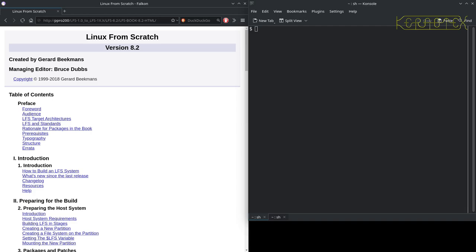Hi, it's Kernotex here with the next in a series of videos about building Linux from scratch from version 1.0 all the way to the latest version. As you can see on the screen, I've got the manual up, or the book rather, for version 8.2. I've chosen this version because it doesn't appear to have any host system requirements that aren't met.